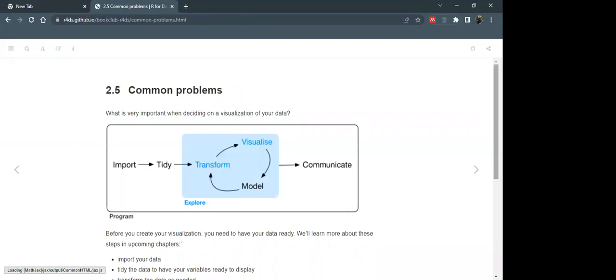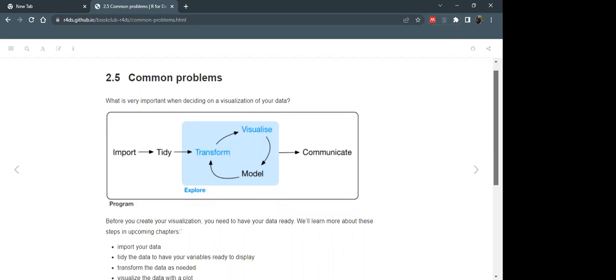In our last meeting, we saw the processes involved in data science. We import the data, we tidy the data, we transform the data to have all our variables in place. Then we visualize. Through visualization, we see the relationship between variables. Then we model. After that, we can explore if we are to transform or not, and we go through the cycle before we communicate the inferences we can draw from our data.